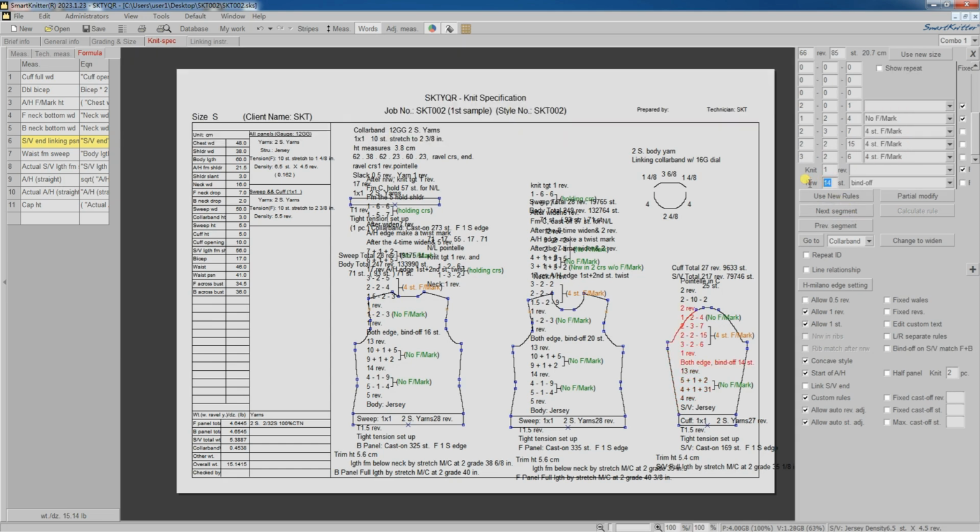Set number of bind-off stitches for sleeve cap bottom before editing knit commands, as number of bind-off stitches for back and front panels may differ. Enter average number of bind-off stitches for both panels, 18 stitches, and check bind-off on sleeve match front and back. Edit knit commands for shaping.